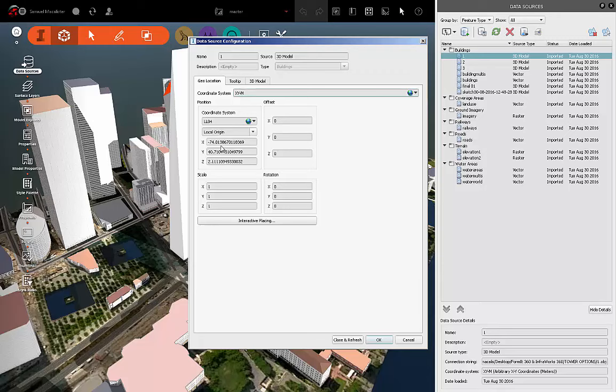You can get more accurate if you want to by actually putting in the X, Y, Z coordinates, or if you're familiar with coordinate systems, you can move beyond the LL84, and if you're in places like Australia, you can move to the NGA settings or other coordinate systems depending on where you're building.